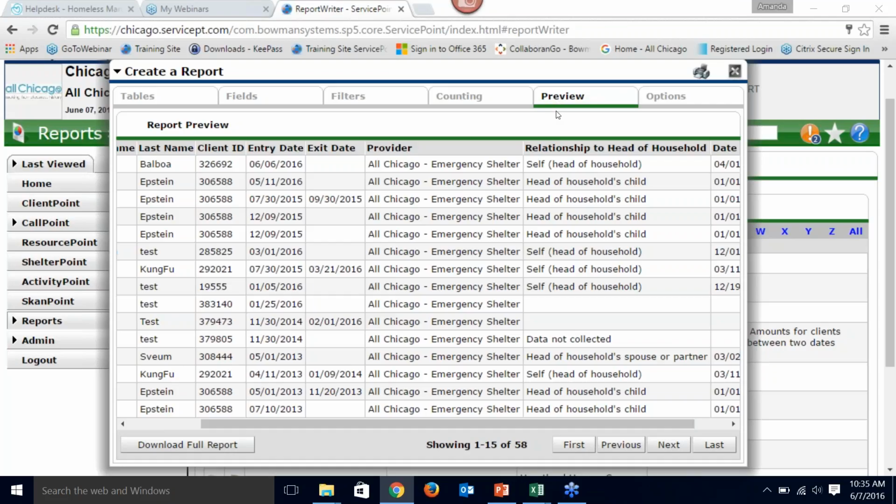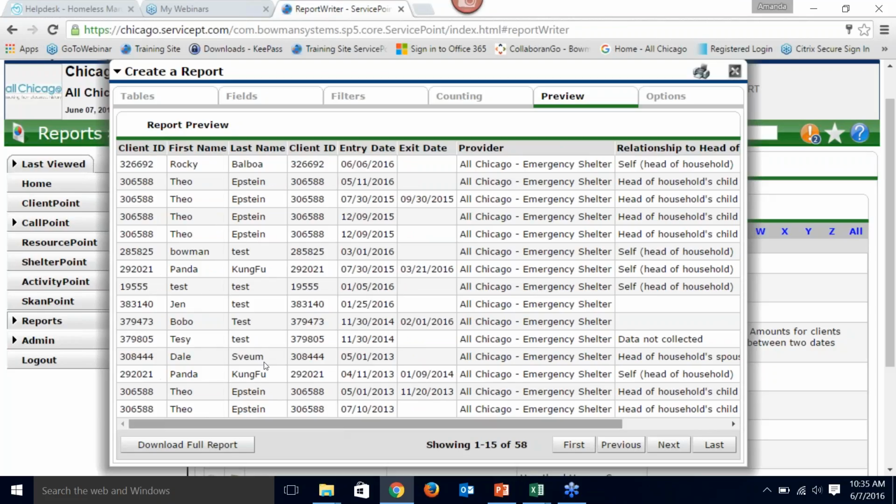So from the preview tab, what I found in my use of this tool quite often was that I would get to this point, I would look at my results, and then I would go back and make adjustments. Like for instance, if I wanted to know what a particular field looked like, what data was it pulling in, because maybe it has a slightly different name in ReportWriter than what I see in ServicePoint or in ClientPoint. That's going to be something that you will deal with here and there.